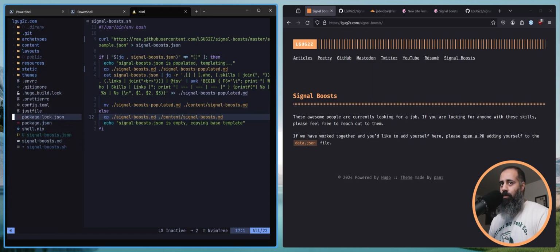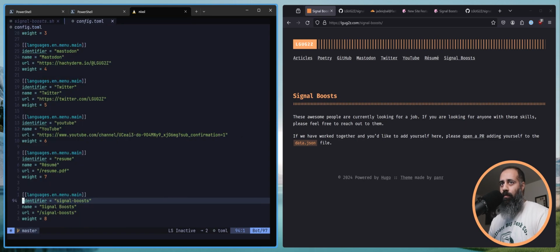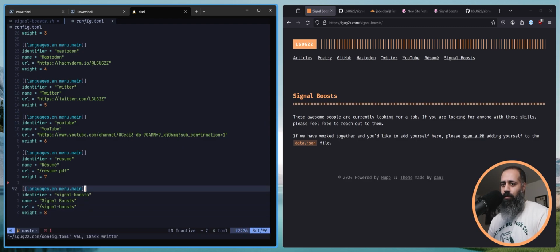There were a couple of tweaks that I made in my config.toml as well. Not tweaks really, I just added a new menu item here. Signal boosts, /signal-boosts.